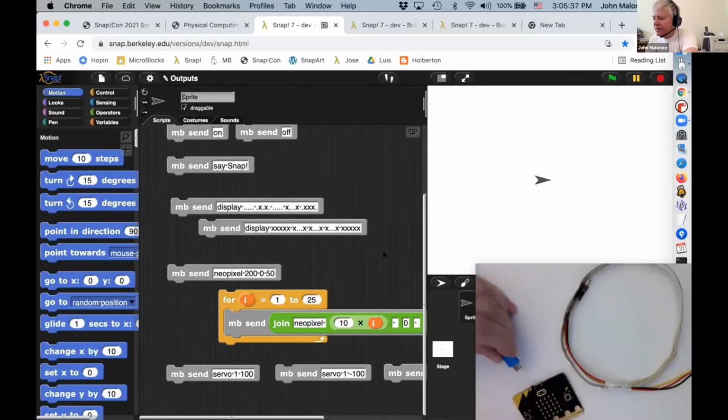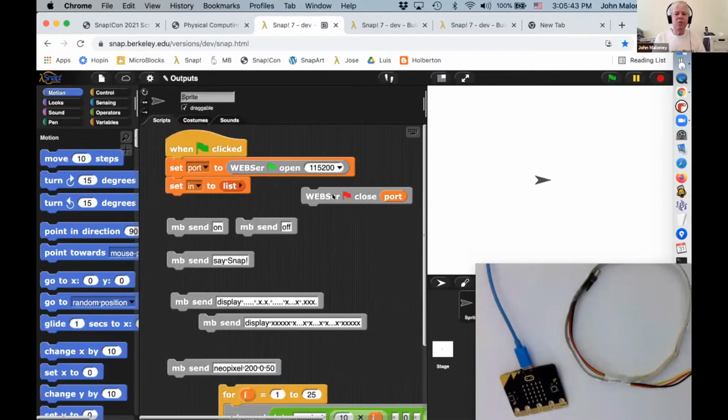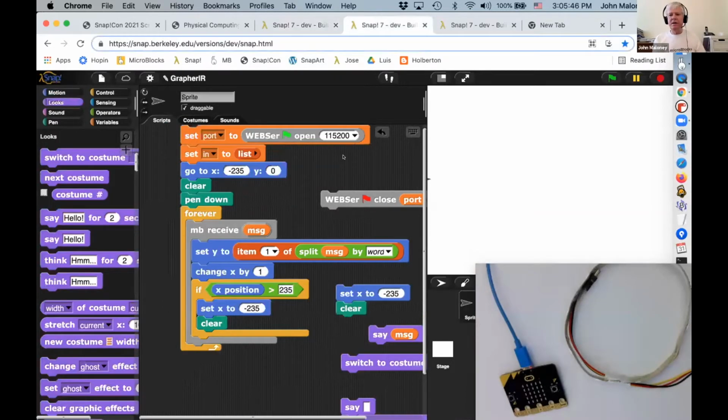And yes, I'll plug in a different microbit. I'm going to close the serial port for this one and come to a different program here. So in this program, just make that, there we go.